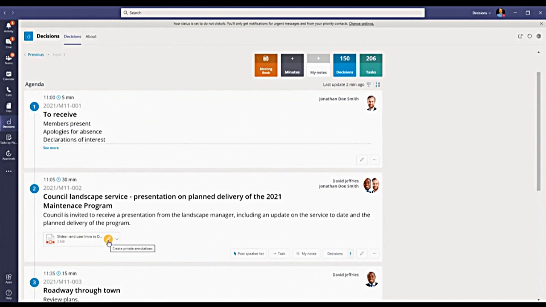They can also annotate documents and create private annotated copies. This syncs with their OneDrive, meaning that it's not shared with other members of the meeting. It's just private to them. So if I wanted to go in and edit this document, highlight it, mark it up, whatever I'd like to do, I can do that, and that'll just be for me. And I can launch that in the meeting itself.